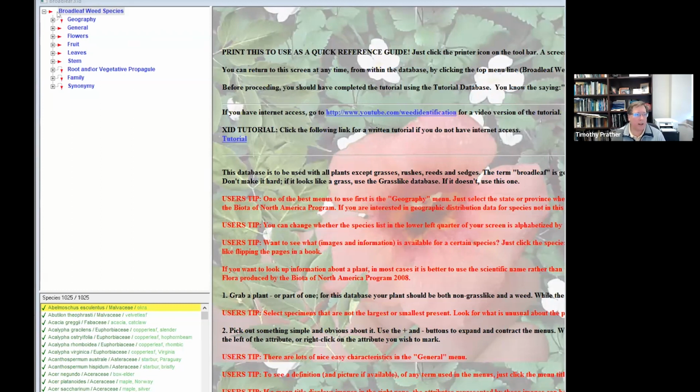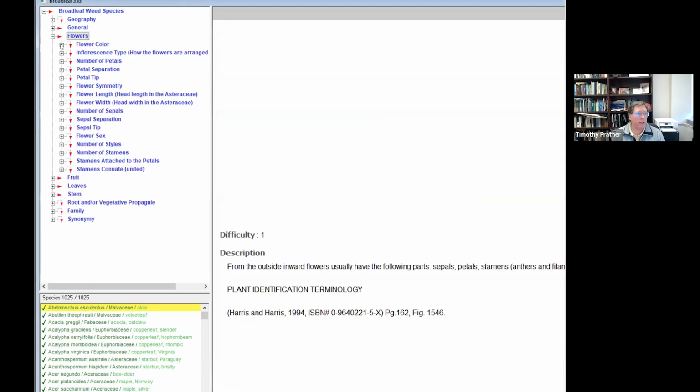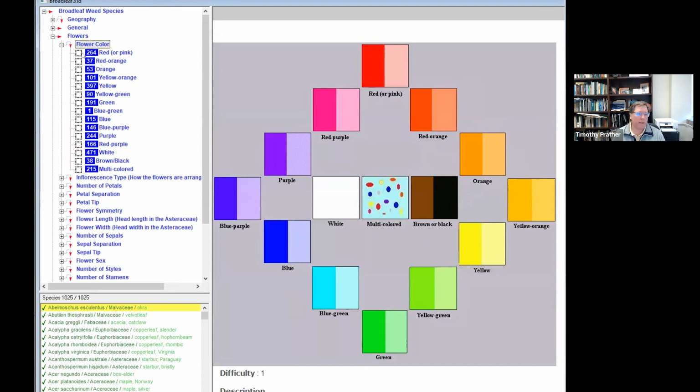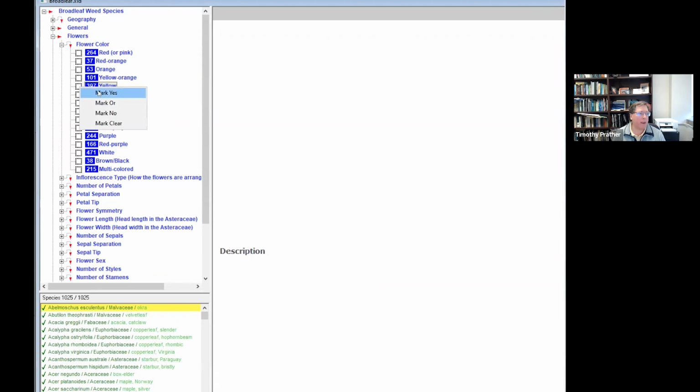So what you're seeing here is the XID program, and there are different characteristics. There's geography, general characteristics, flowers. So there's different plant characteristics. And down at the bottom, it shows you all the different plants that are still possibilities for selection. So what I was going to do with respect to the common dandelion is to say, okay, one of the things that we could do is go into flowers and go to flower color, and we probably can all come up with yellow as the flower color. And so if we go over here and we mark yes, what that does is it shows us two things.